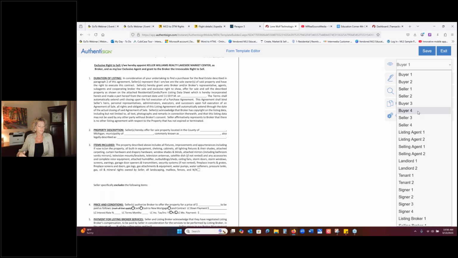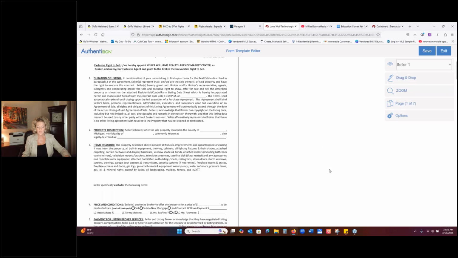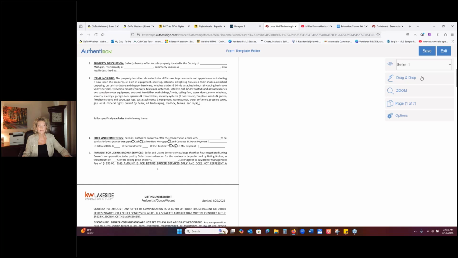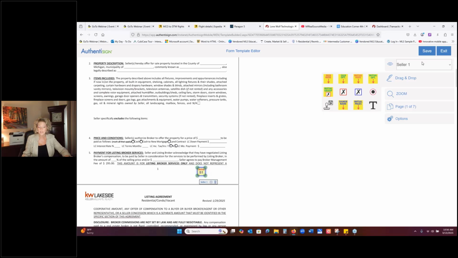All right, so let's take a look at the listing agreement. In this case, we know that there is going to be a seller. If you have a listing agreement where they are initialing at the bottom of each page, you would obviously grab the initial block and add it to that page. Now, again, if there are 2 sellers, I could do the same thing. I generally do 1 seller and then the other, but I could do the same thing for seller 2.